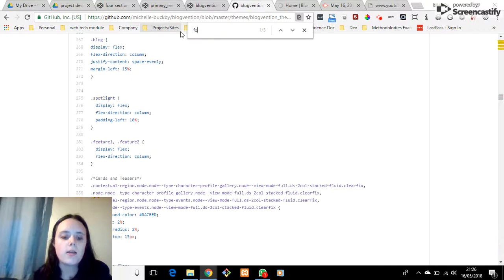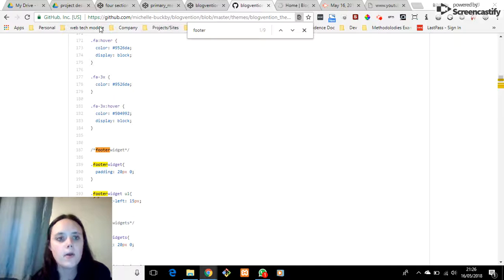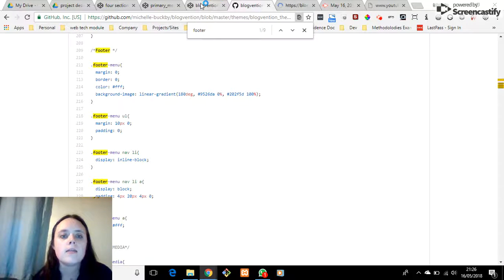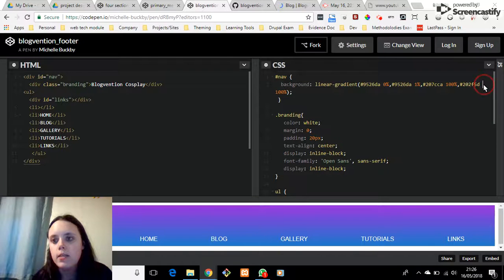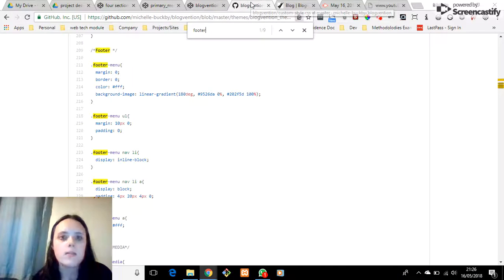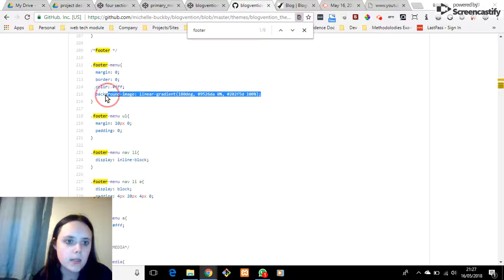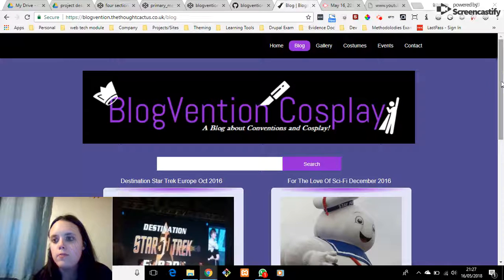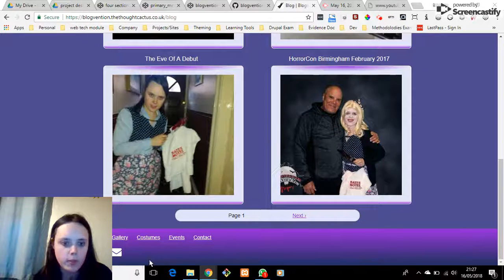But this is my live code, which is on GitHub, so that's easy access. And here is the footer itself. You can see here the linear gradient idea I was using to make this coloring effect. I have then placed in my CSS, which is this here, linear gradient on the footer menu. And on the website itself, we can see that here in the footer at the bottom of the page.